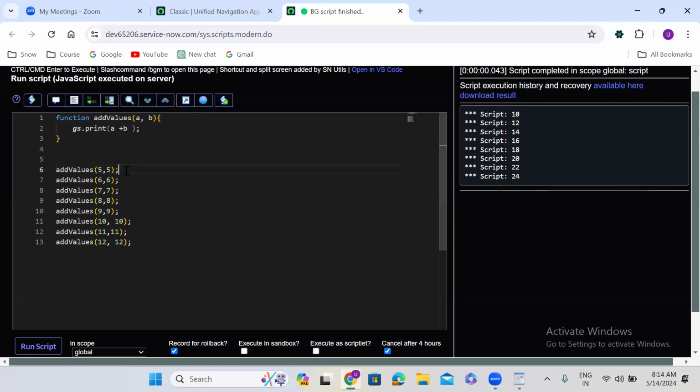Normally what we have to do? gs.print 5 plus 5. 5 plus 5. So similarly, you have to use gs.print 6 plus 6. Instead of doing that, what I have done, I have created a function. I call that function. Inside that function, I have passed two parameters. Those parameters, you are receiving here. And you are adding them here. Getting my point?